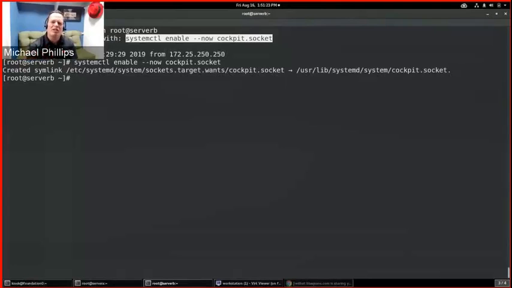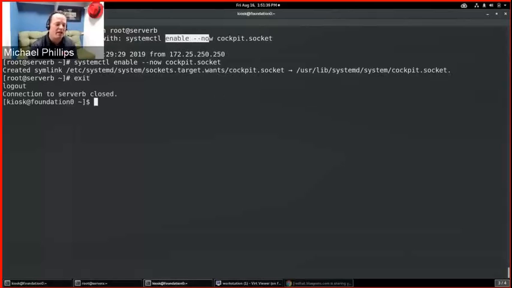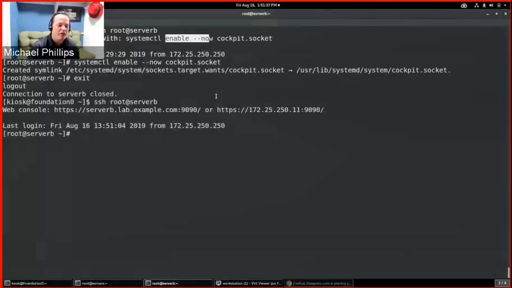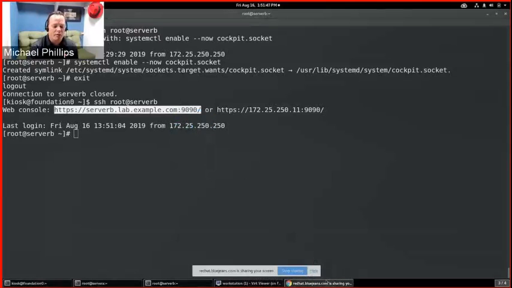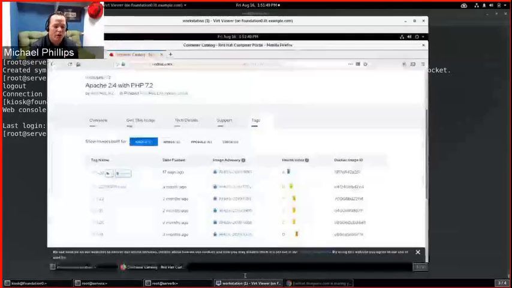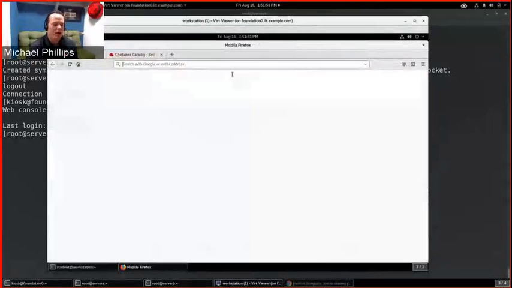Keep in mind, with systemctl, normally you want to both start and enable a particular service. Starting it is right now, enabling it is the persistent piece, and you can do both in one step, enable --now. So watch when I exit out and log back in. Now it tells me, hey, here's how you can access the web console based on my host name, based on my IP address. So I'm going to copy this and pull up the web console on server B.